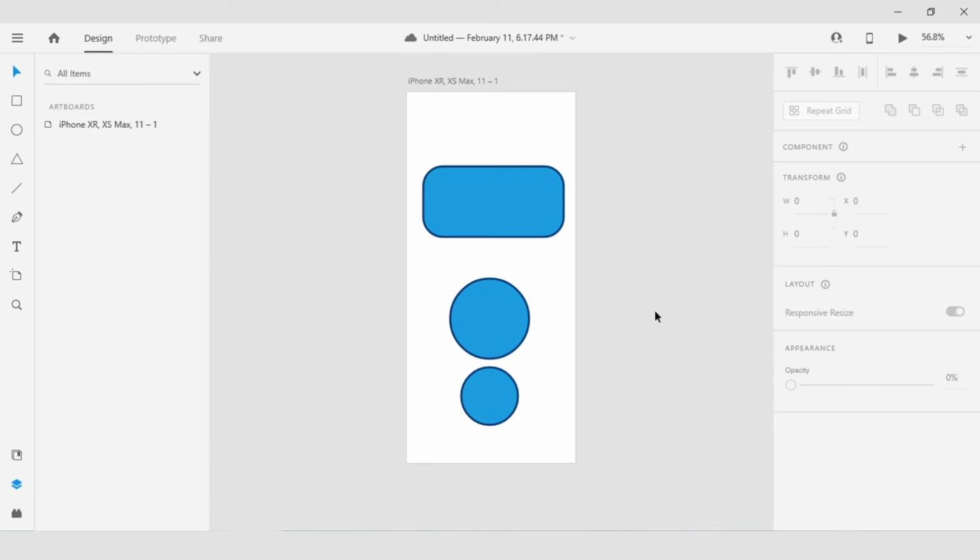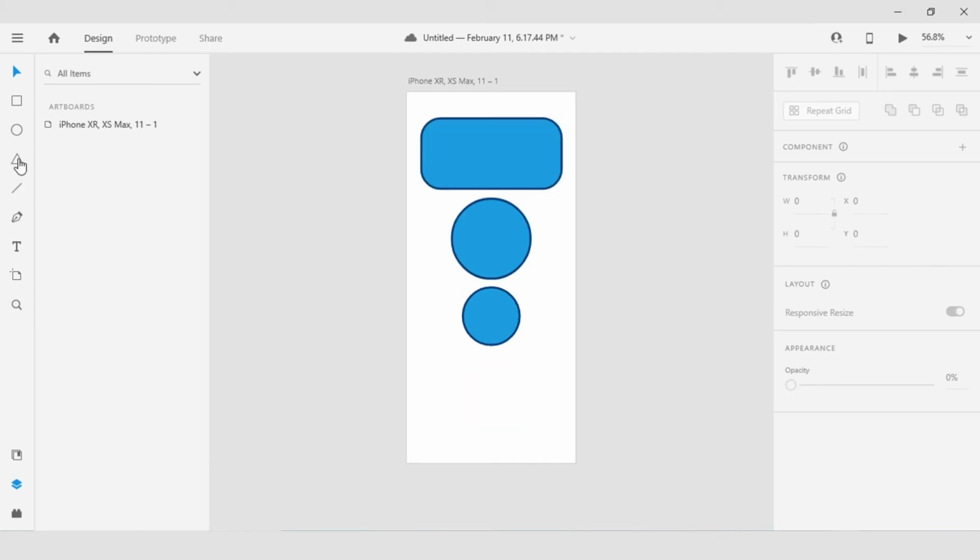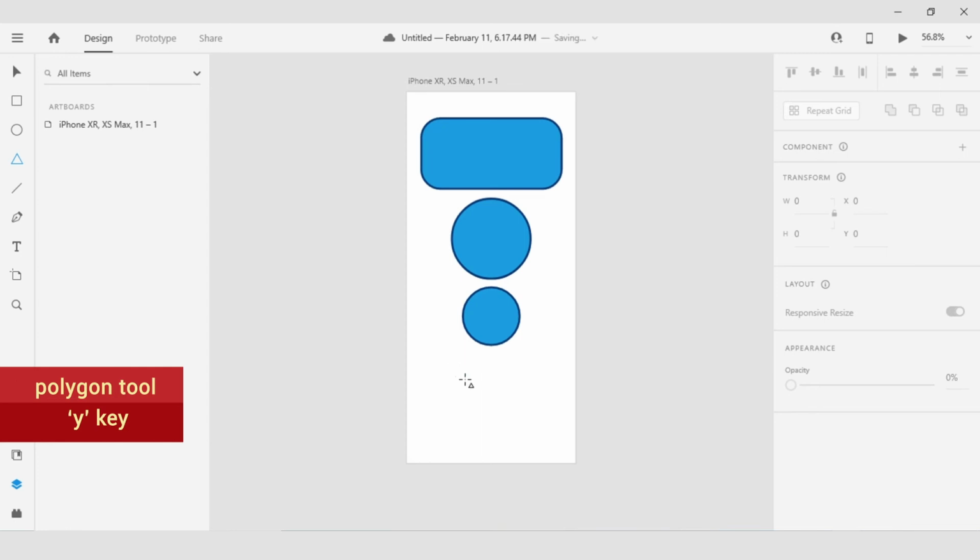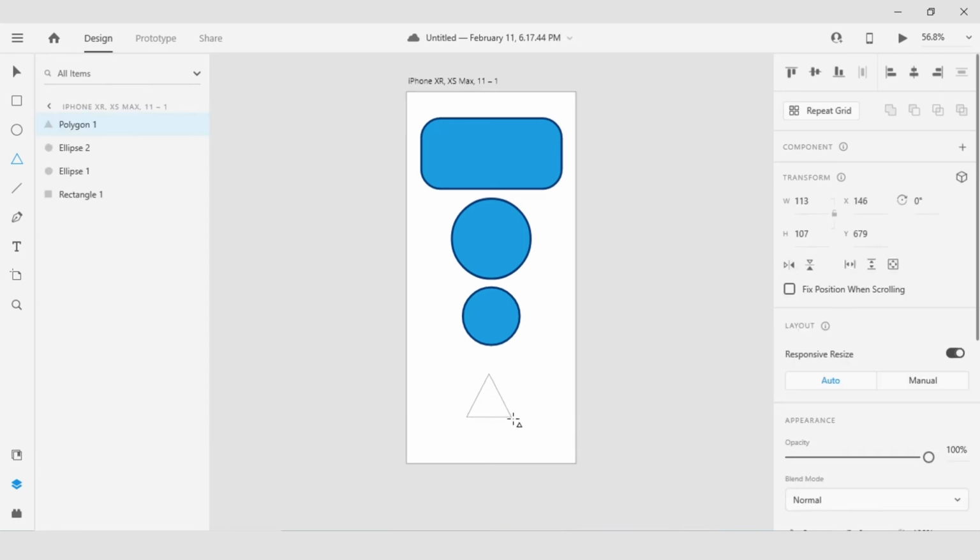Let's go ahead and move on to the next tool, which is the polygon tool. I can see it here in the tools panel. Rolling over, it's letting me know that it's using the letter Y to switch to that tool. So I will type Y on the keyboard and I'm just going to press and drag. Before I release, I want to mention a few things.